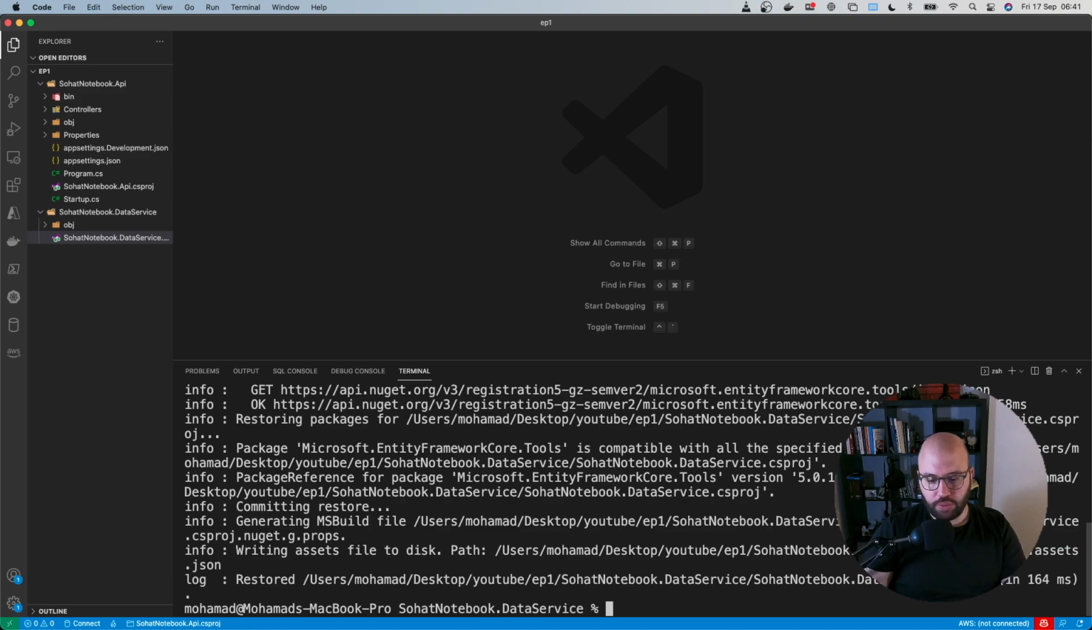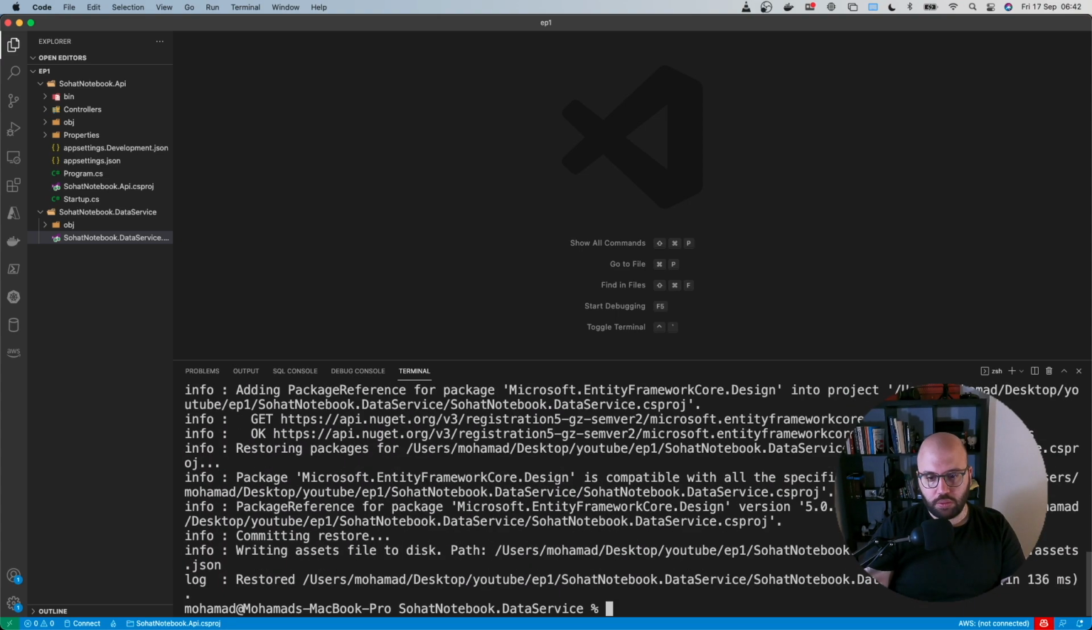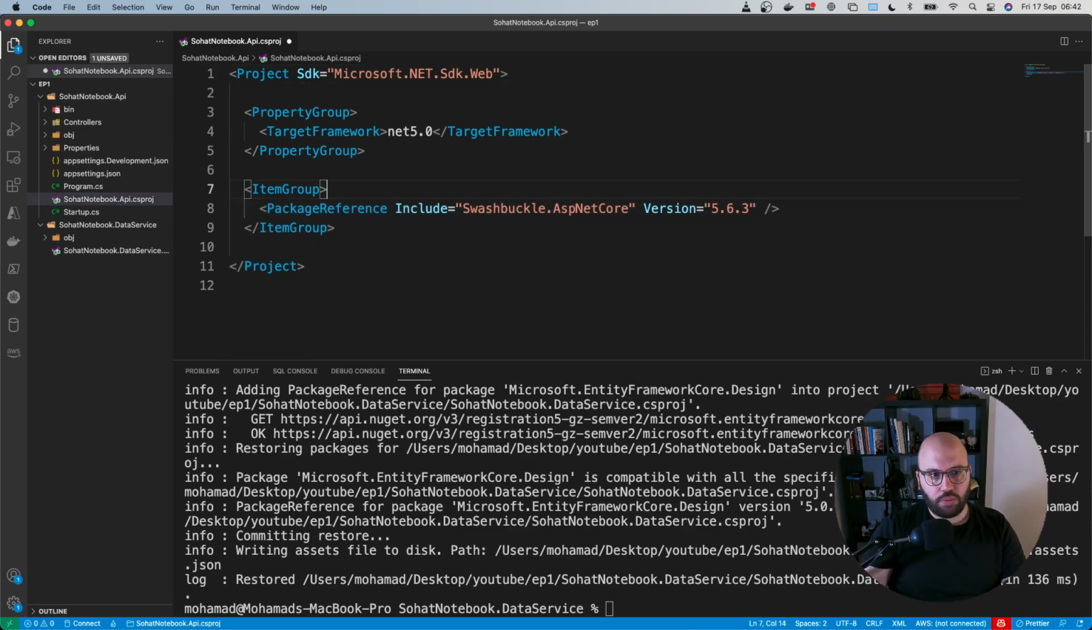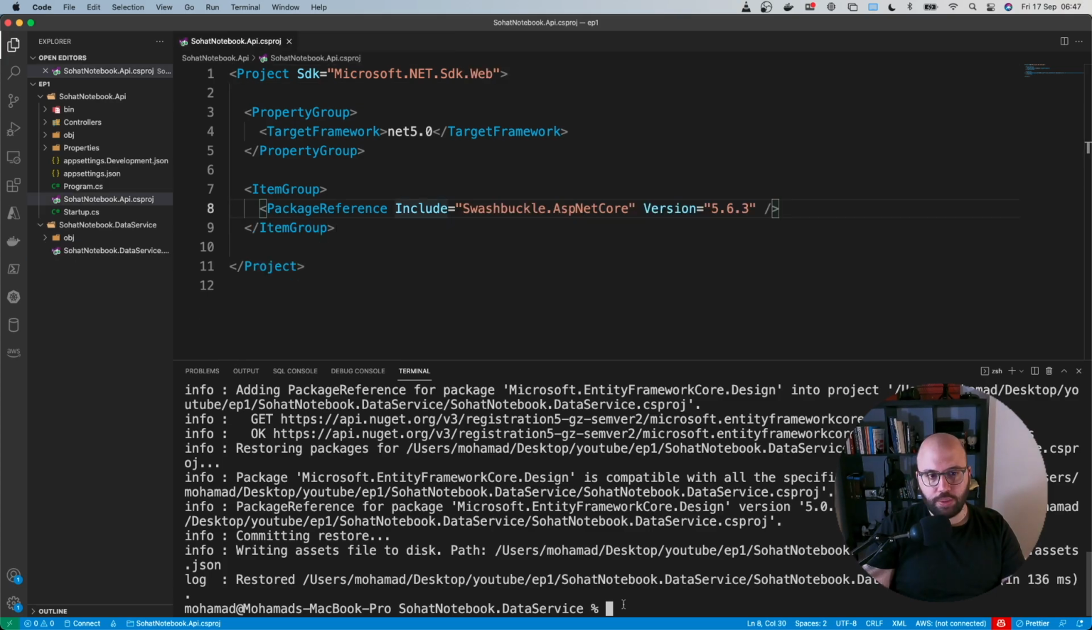And now after that, what we're gonna do is design. Okay, great. Now let's go back to the Saha Notebook API, and then let's remove these from here because we don't really need them here. Okay, let's save this. And let's go back here, and we need to see them here. Okay, perfect.